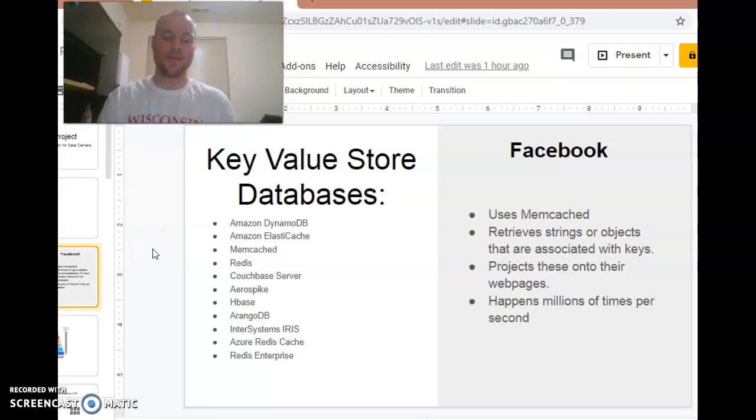Key value store databases, there are many out there, and here are a couple listed. Facebook uses one called Memcache, and how it uses it is that it retrieves strings or objects associated with keys, and then it projects those onto the web page. And this happens millions of times per second with all the users connecting on Facebook.